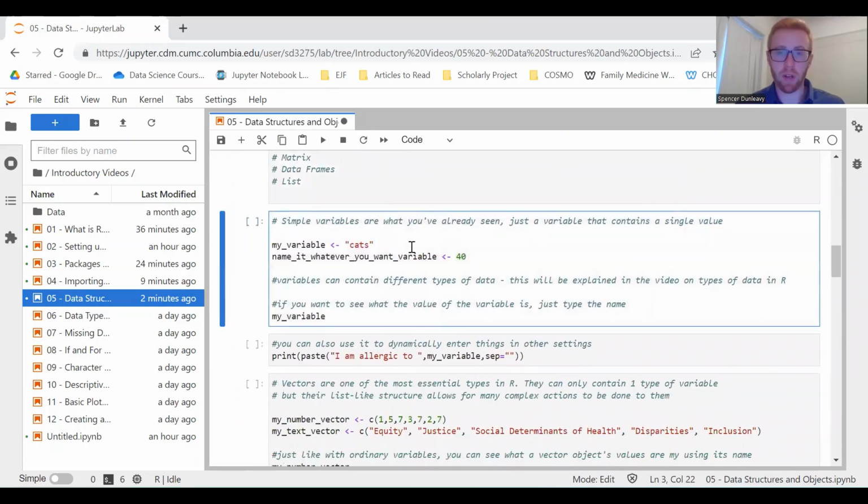Simple variables are what you've already seen in this video, just a variable that contains a single value. Here I define my variable as cats. Then I define a new object, name it whatever you want, variable, and give it a value of 40. Variables contain all sorts of different types of data, and that'll be explained in the next video, which goes into data types, which is different than data structures.